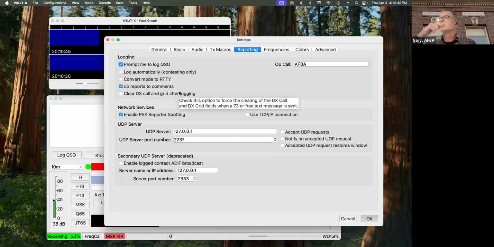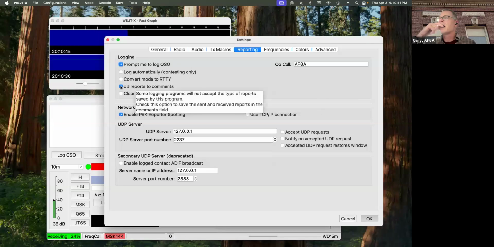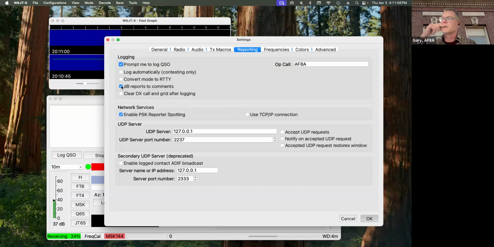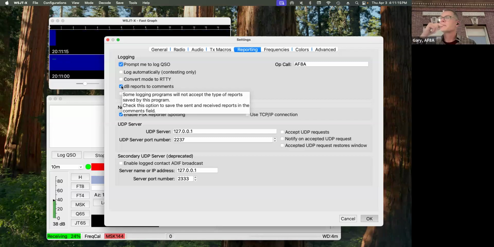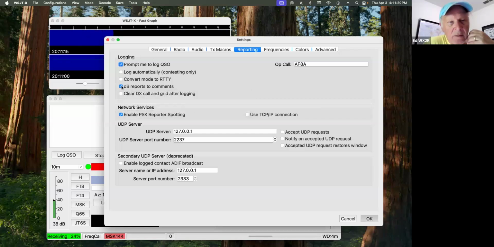Now, I'm not familiar with this one here, DB report to comments. This probably has to do with the ADIF files that are generated as people are logged. I'm not sure. Is anyone familiar with this particular checkbox? This will also report online. Oh, really? Yes. So it would be helpful to have this checked, wouldn't you say, Bill? Right, it would. Always check that one. All right.